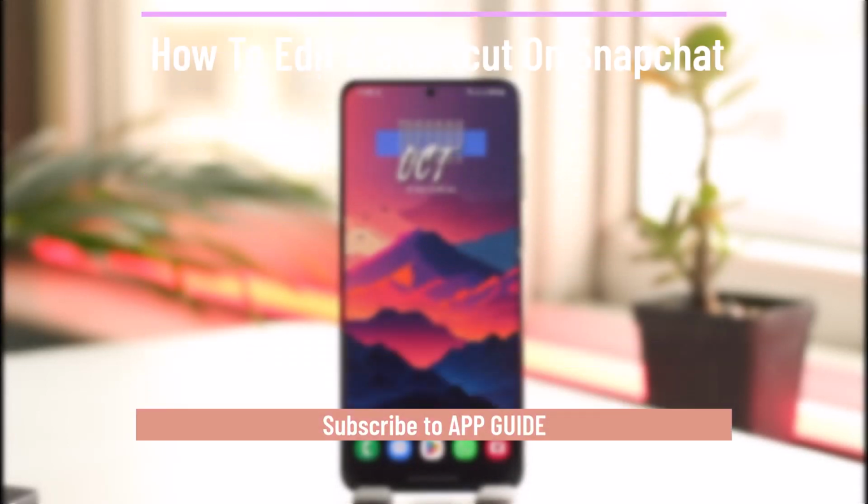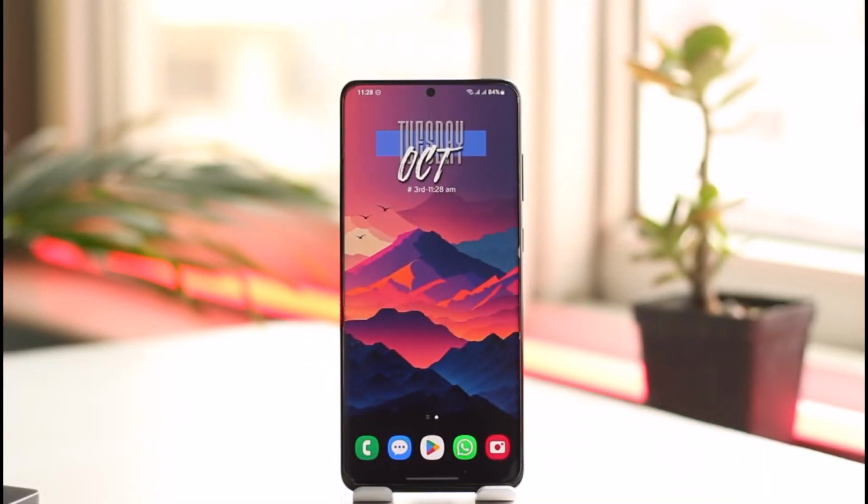In this video we are going to learn how we can edit a shortcut on Snapchat, so make sure to watch the video till the end.